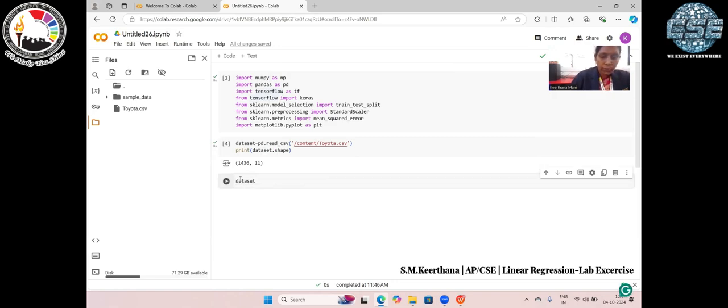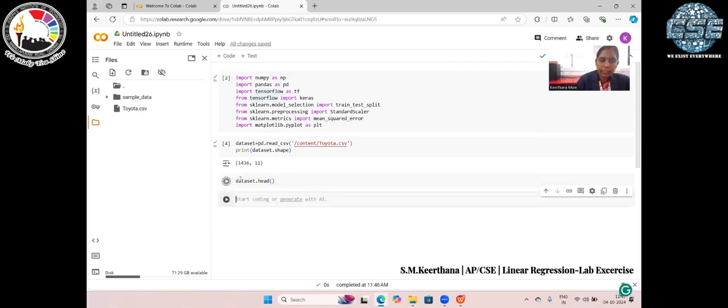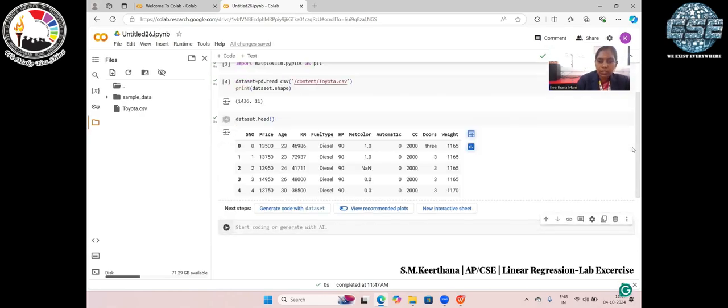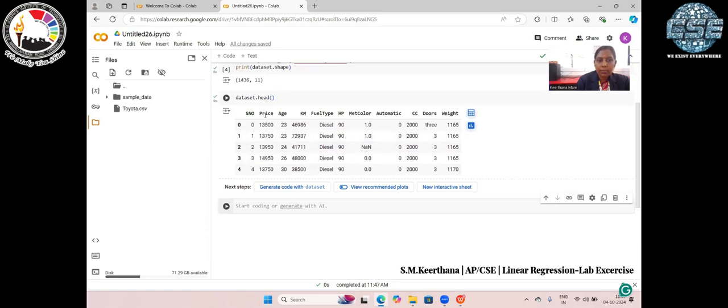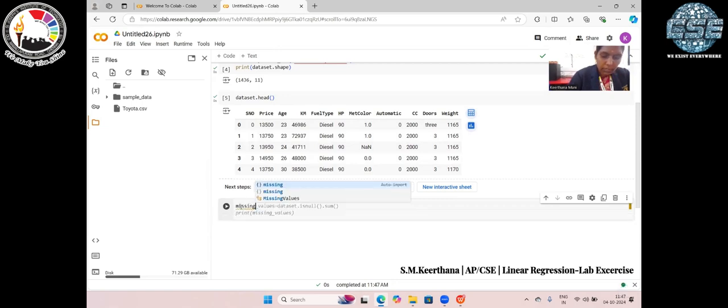Next, I need to view the features available in this dataset. I can give dataset.head, so that here I have serial number, price, age, kilometers, how many kilometers the vehicle has run, the fuel type, HP, metallic color, whether it is automatic or not, the CC, doors, weight, etc. Okay. So next, I'm going to do the data pre-processing step. I'm going to find what missing values are available in the data set.